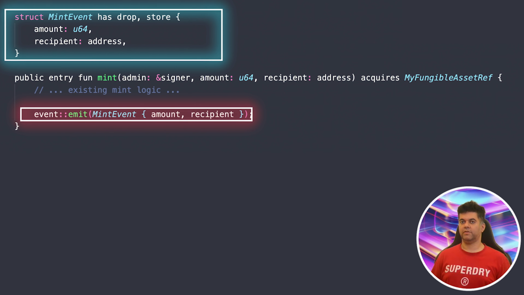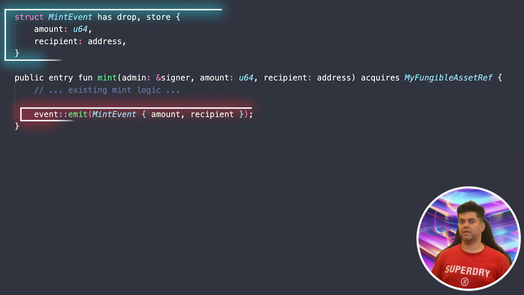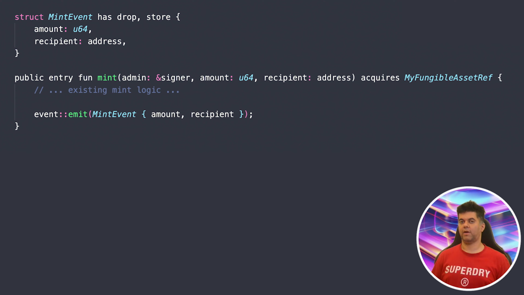By implementing these features, we've turned our simple token into a powerful, flexible system that can be used in a wide variety of applications. We have fine-grained control over who can perform critical actions. We can freeze accounts if necessary, and we are emitting events that allow off-chain systems to stay updated with on-chain activities. Now that we've built our token system with core functionalities and features, it's crucial to make sure everything works as expected. This is where testing comes in.